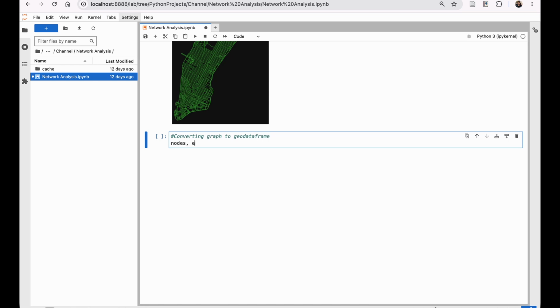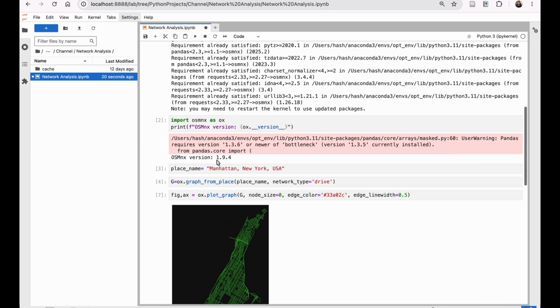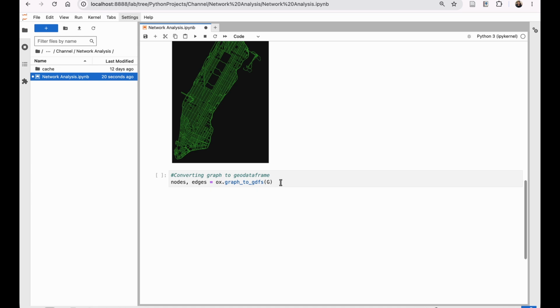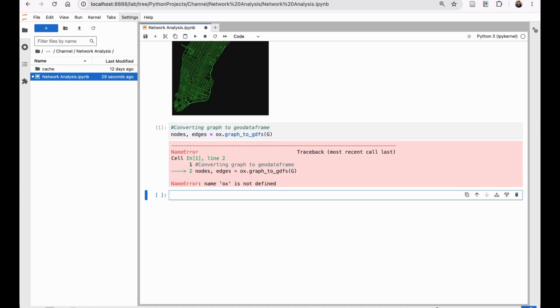Nodes and edges equals ox.graph_to_gdfs of G. G is the graph. This is where we stored the graph, which is our street network. Okay, let's run it.